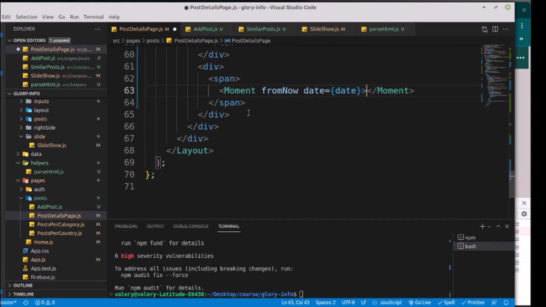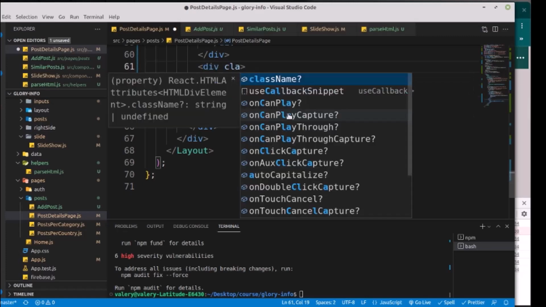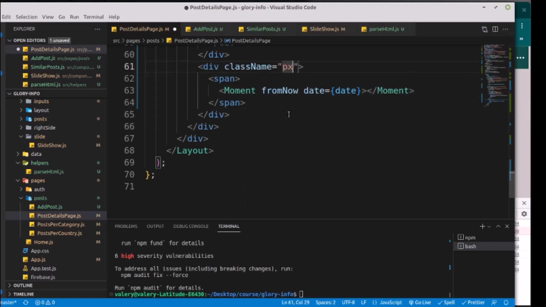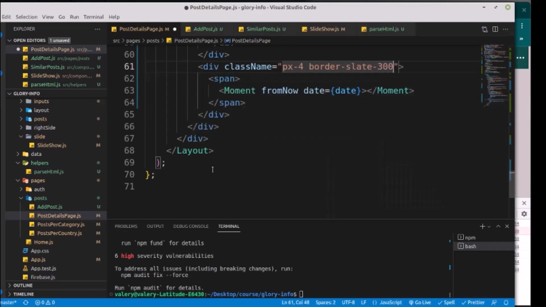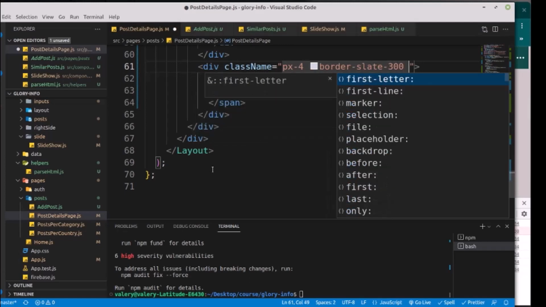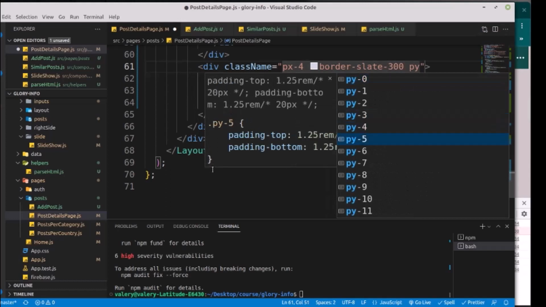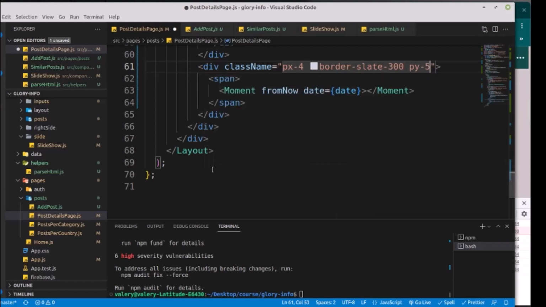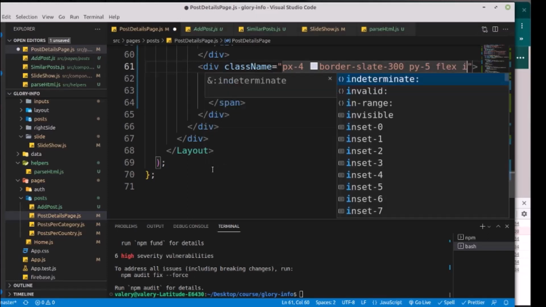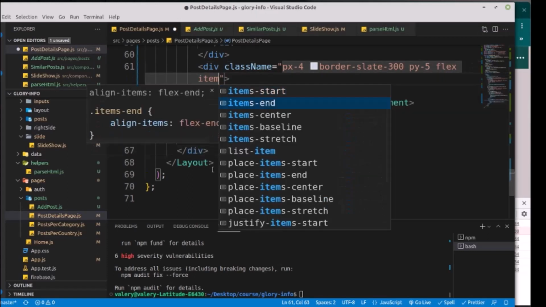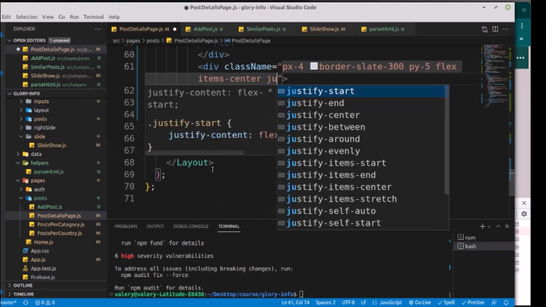It's already like that. So see, class name padding x 4, border slate 300. Padding y, as padding top and bottom, we want 5. We want this to appear as a flex, so flex, items center, and justify between.